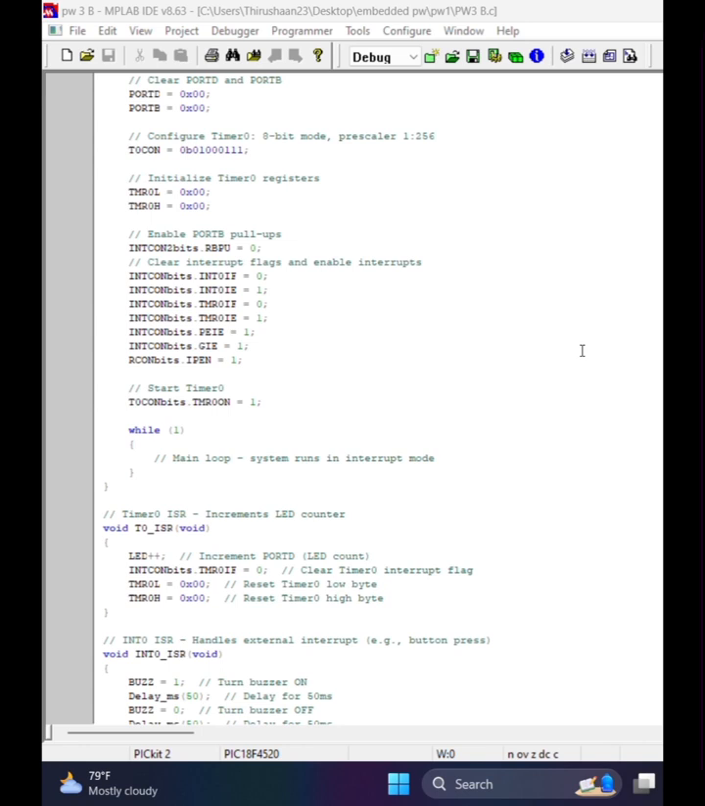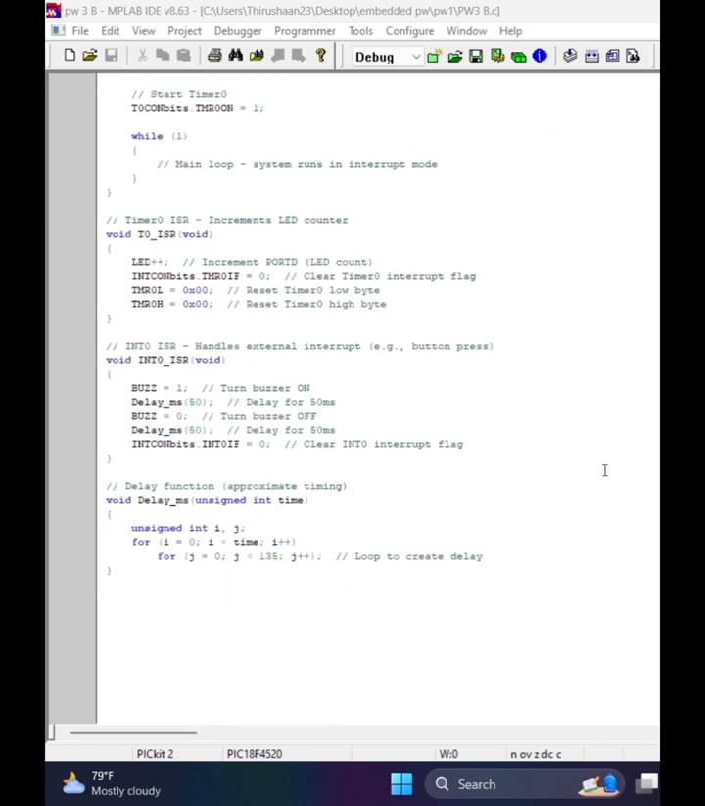INT0_ISR handles the external interrupt, for example a button press. Void INT0_ISR void. Buzzer equals 1 to turn on the buzzer, delay 50 milliseconds. Buzzer 0 to turn off the buzzer, for 50 milliseconds as delay. INTCONbits.INT0IF equals 0 to clear the INT0 interrupt flag.